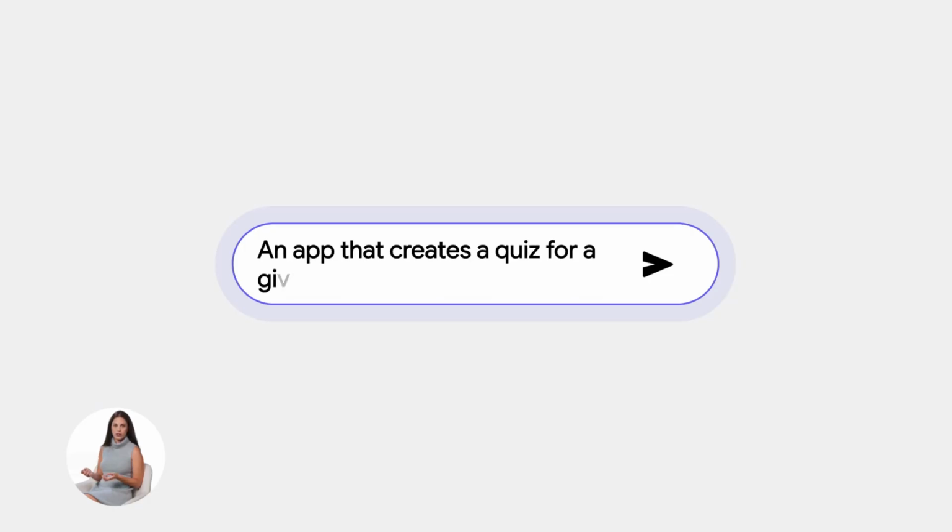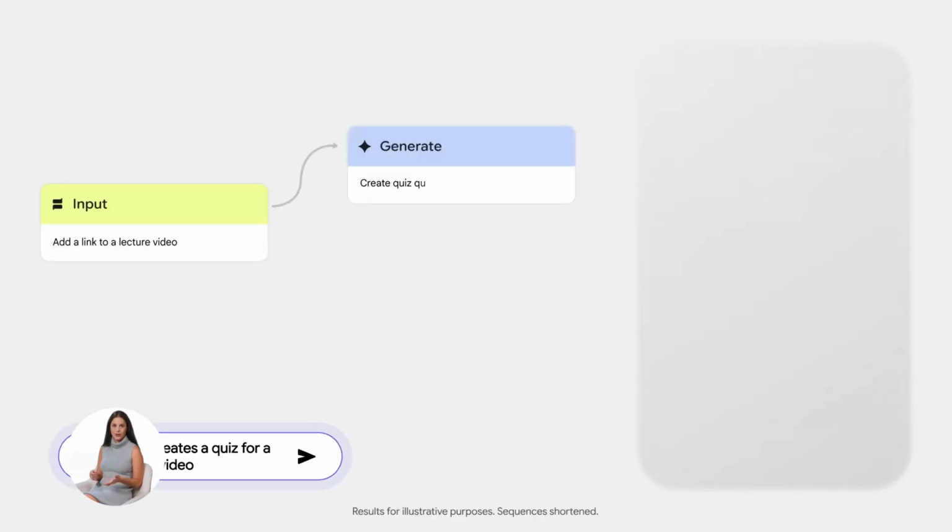A lot of these tools started in Google Labs. That's labs.google. Go check it out. That's where Google tests new stuff before it goes public.